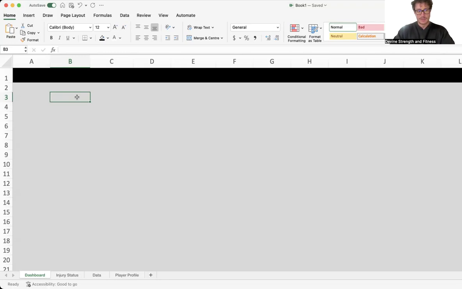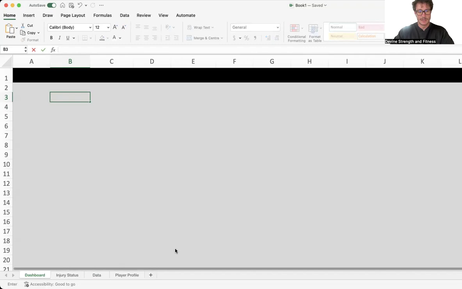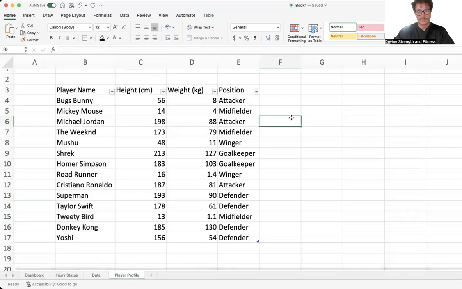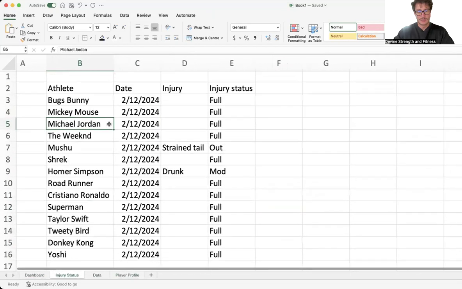So we are going to start off quite simple with what we're after from a dashboard, and then start getting a little bit more visual as we go through the series. So firstly, I've got some data here from Catapult. I've changed the names and created some player profiles, right? And then I've got this injury list that we'll work through.